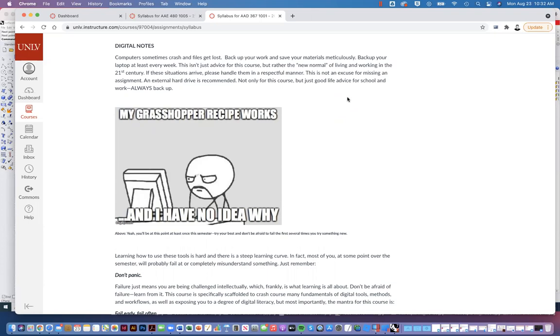There's no excuse for not backing things up, either to a physical external hard drive or to the cloud. You have unlimited storage at the moment with Google Drive via your unlv.nevada.edu account, right? So please, please, for the rest of your life, try to engender some of these good habits like file management, naming things, keeping things in certain directories, backing those directories up weekly, right?